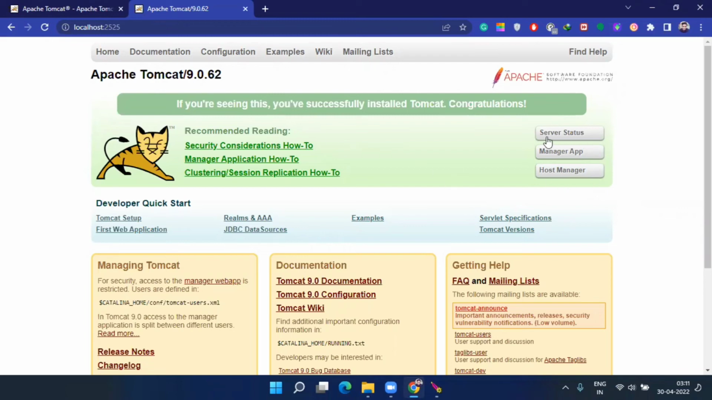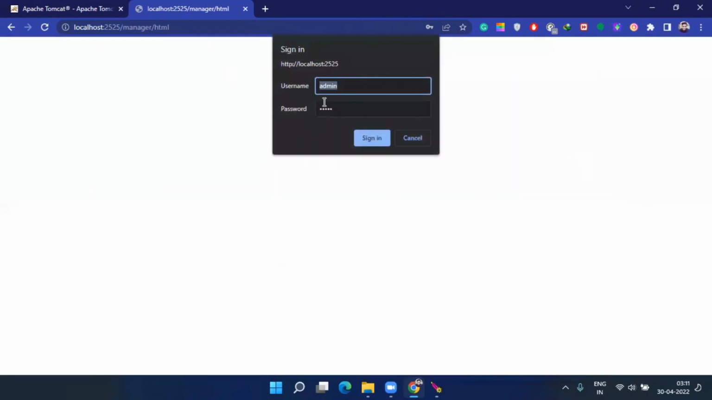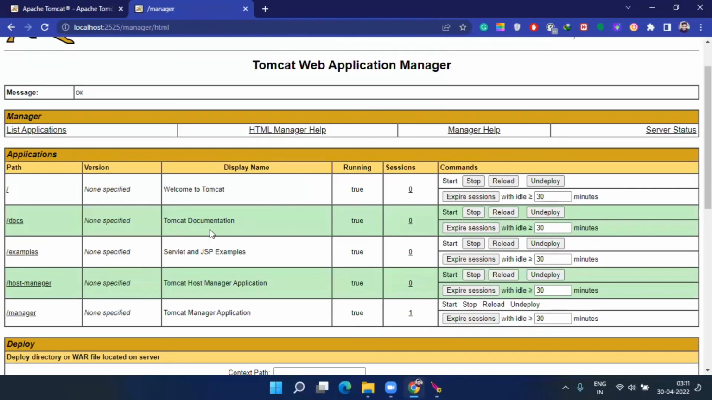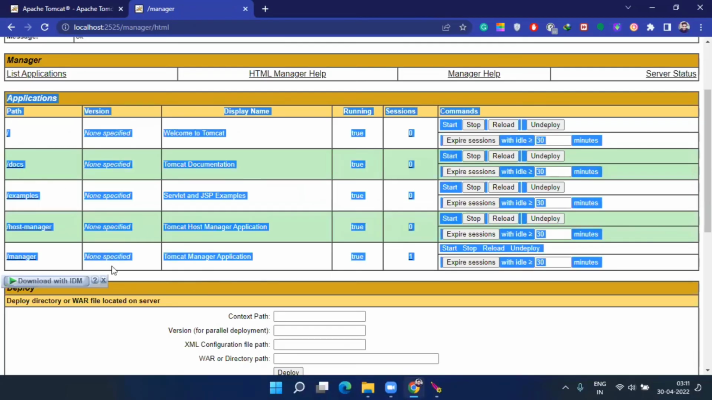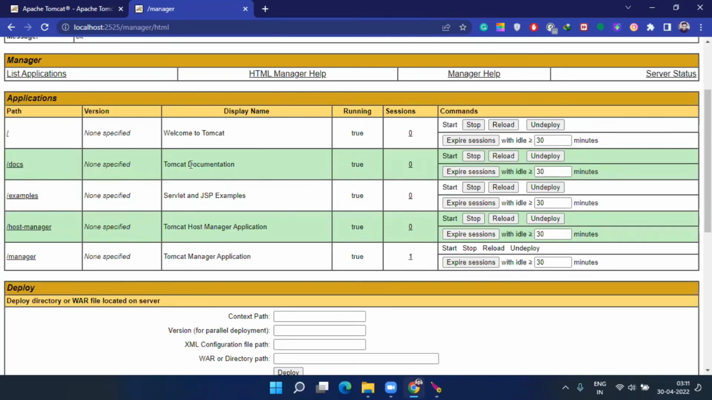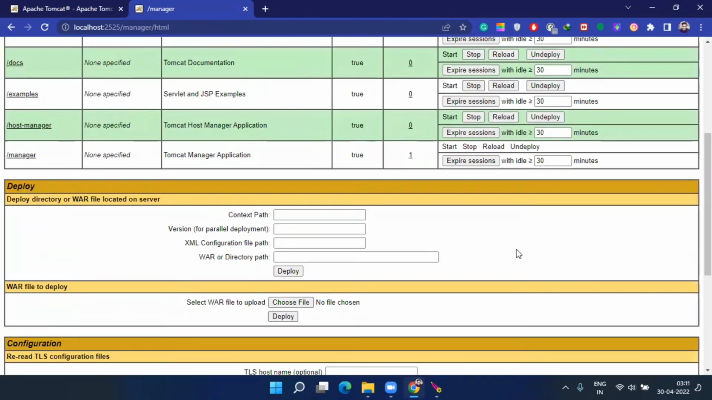There is a Manager App. Click on that. It will ask for the username and password you gave during the installation. So, admin. It is coming automatically because I used it a lot of times. Click on sign in. See, these are default applications. Whichever application you deploy in the Tomcat server will come here. You need not worry about these default applications, or you can manage them here.